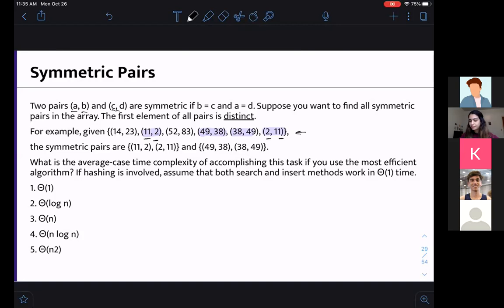Okay, so we are given pairs and we want to find the symmetric ones. We want to think of how we can use a map to accomplish this task. We definitely need to look through all of the pairs to determine if they are symmetric, so we can immediately discard constant time and log n time, since we need to look at all the pairs to make sure we're not dismissing any possibilities.